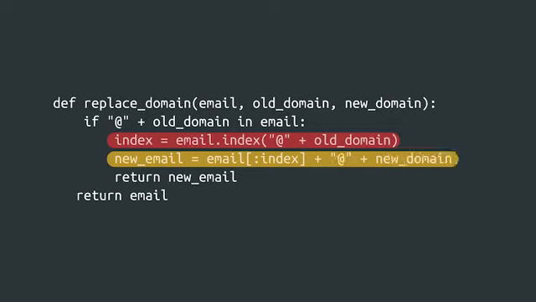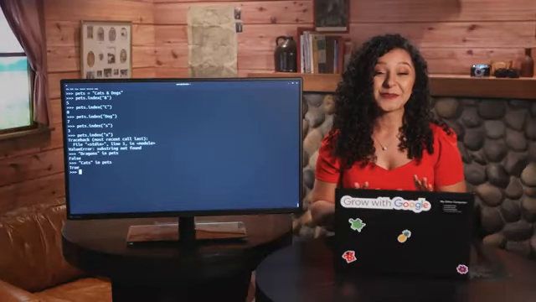So, using this index, we create the new email. This is a string that contains the first portion of the old email up until the index we had calculated, followed by the @ sign and the new domain. Finally, we return this new email. If the email didn't contain the old domain, then we can just return it, which is what we do in the last line.